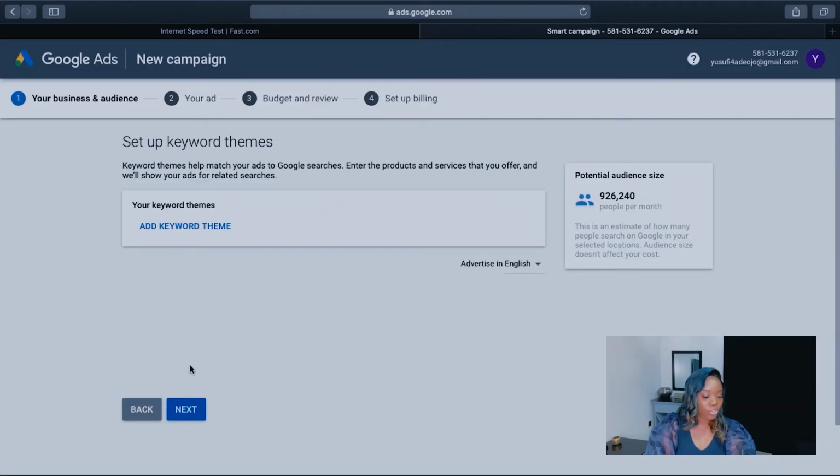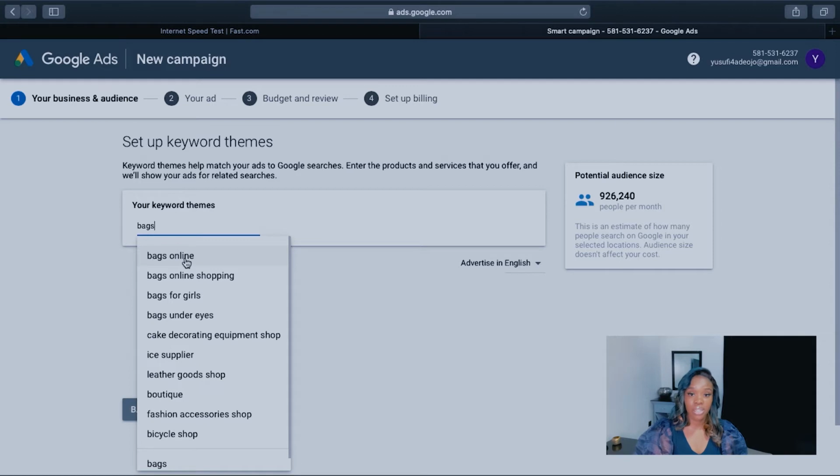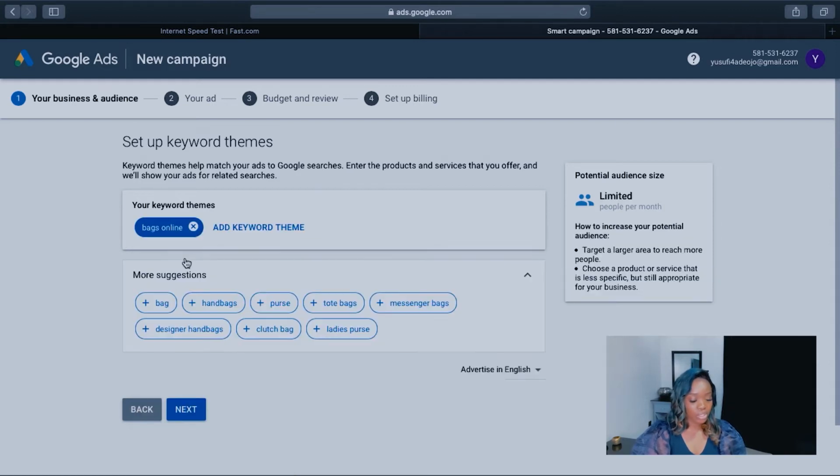Now what you want to do is add keywords. What are the keywords that are unique to the kind of business or service that you offer? So if you sell bags, for instance, once you just type bags online, you see that more options come up and you can just tick from there.